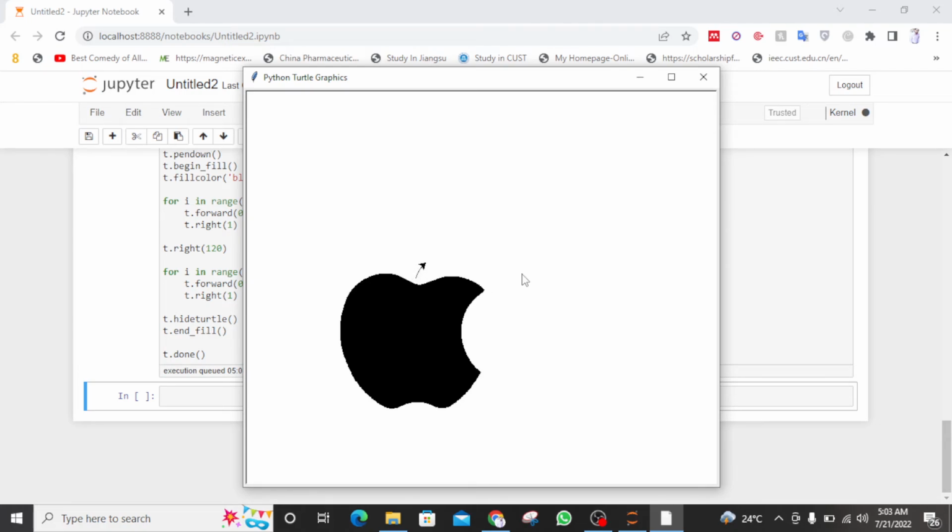And as you can see, the Apple logo has been made by the code, so there was no human intervention, and the code made this beautiful logo.